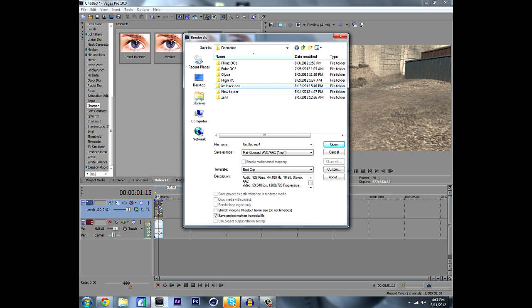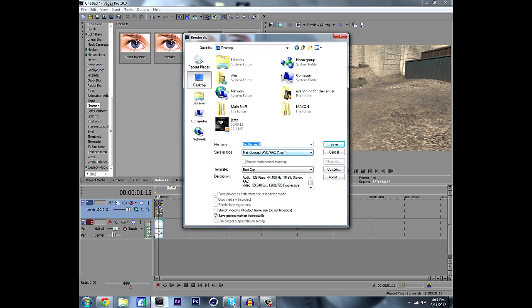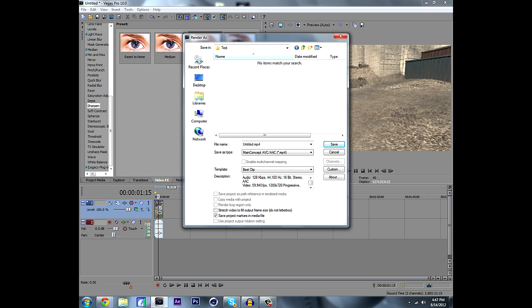Actually, you know what? I'll render it to my desktop. Okay. Make a new folder, name it test. So then you want to make one folder named SEQ for sequence, and then I'll make another one for files for everything else so that we're organized.